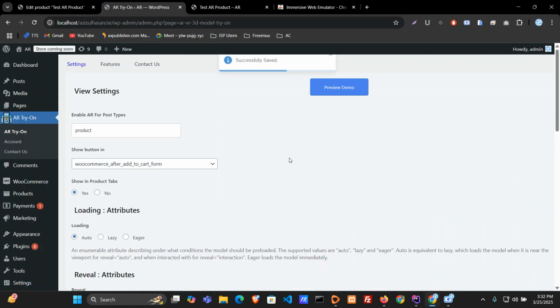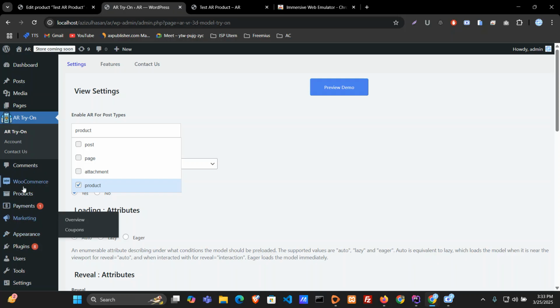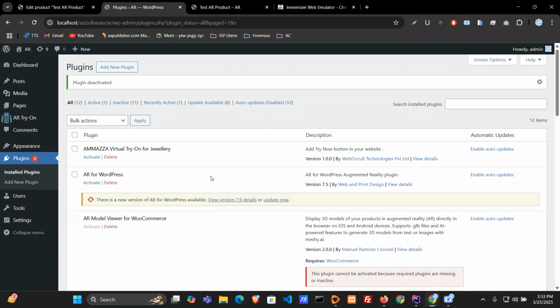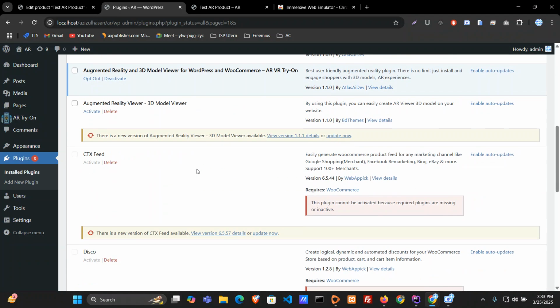One thing more, this plugin supports WooCommerce as well as WordPress. If your site doesn't have WooCommerce installed, then it will support posts by default. So let's uninstall WooCommerce. Then I'll show you how this plugin works with only WordPress.